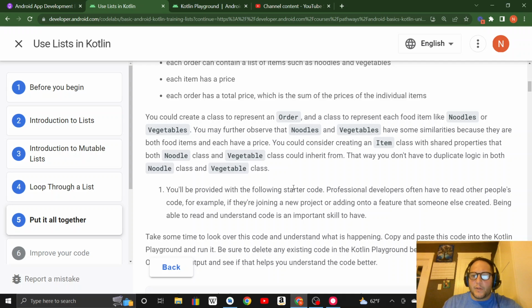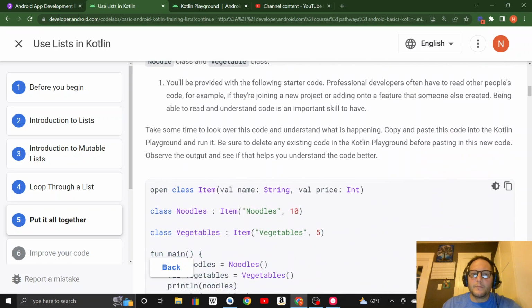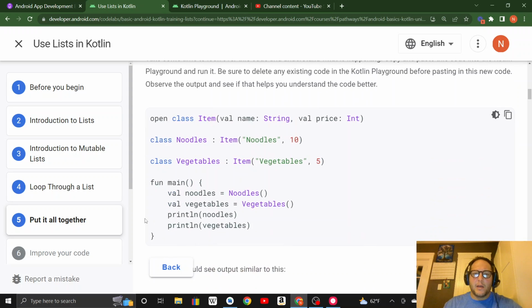You'll be provided with the following starter code. Professional developers often have to read other people's code. For example, if they're joining a new project or adding onto a feature that somebody else created, being able to read and understand code is an important skill. Take some time to look over this code and understand what is happening. Copy and paste the code into the Kotlin playground and run it. Be sure to delete any existing code in the playground before pasting in the new code. Observe the output and see if it helps you understand the code better.